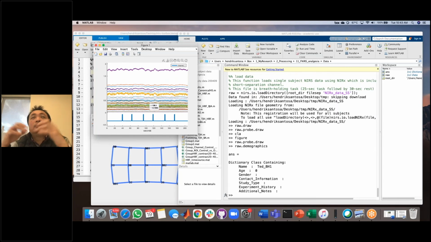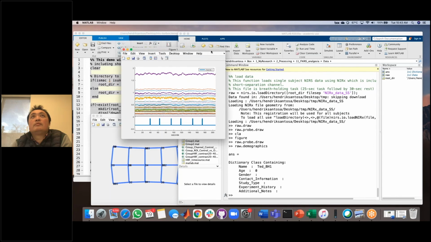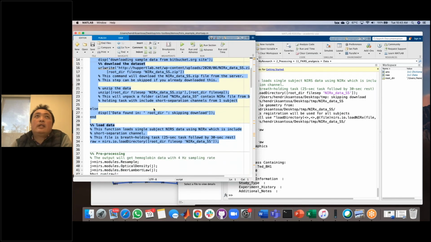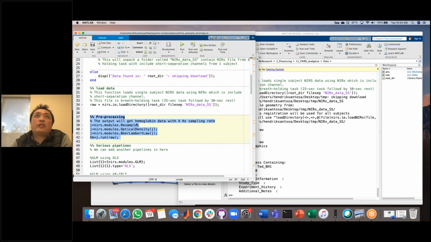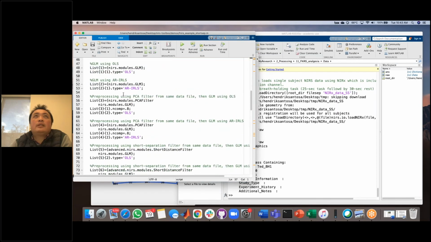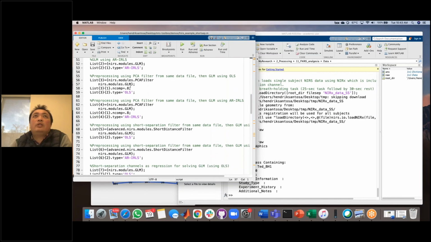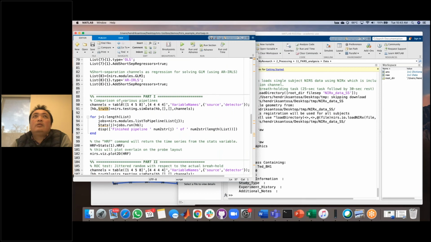It's kind of very tight. So we don't know what happens if we put crazy motion artifacts in here, but from the previous study also the autoregressive is enough for removing the motion artifacts. Okay, so this is the data. You can do the same thing, pre-processing, and you can also do the pipelines, GLM with OLS, GLM with autoregressive, and so on. This is pipelines, and you can also plot the HRF response.